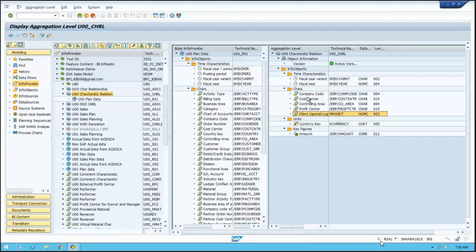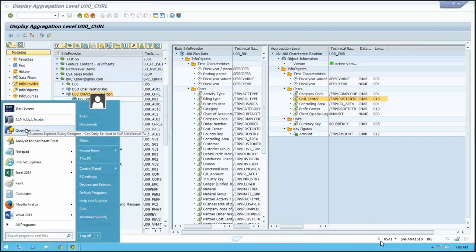Relationship between cost center and profit center, right? Profit center is one attribute of cost center. Also, there is a relationship between cost center and company code. Now, what happens? Let's see, any query is developed on this U00 R0 or U00 phase model. Let's go to query designer.